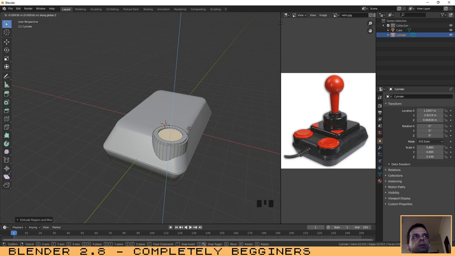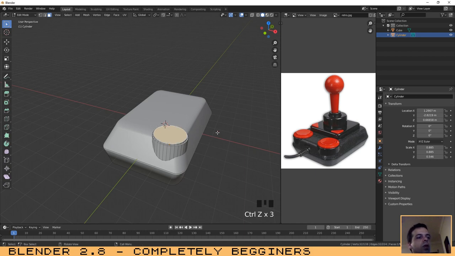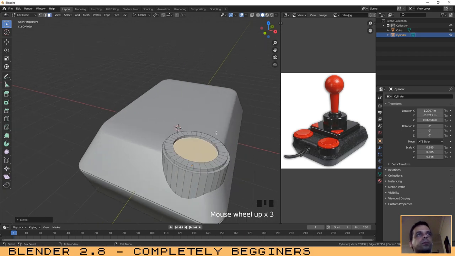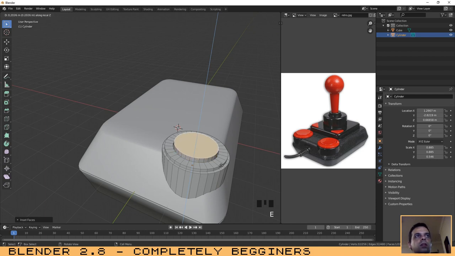Okay, I will repeat the process again. So we have inset that face and then press E to extrude, ESC to leave the face on the same place, and then G and Z to move it on the Z axis. I think that is good. Now let's inset again, just a little bit, okay? And now E to extrude and Z to move it up.